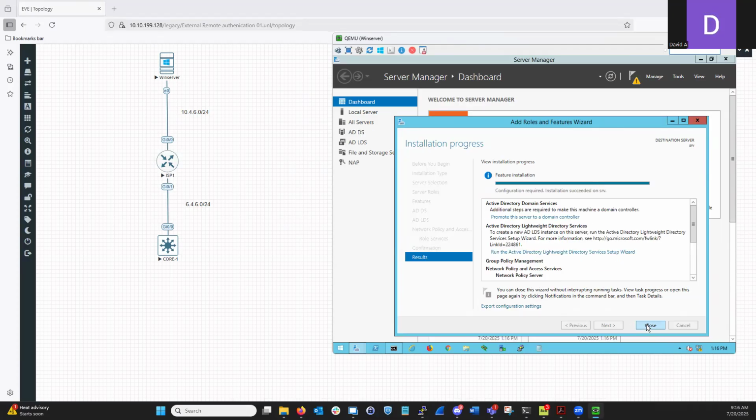Awesome. All right. Configuration required. Installation succeeded on SRV, aka server. Okay, so we're done. We're good to go. And it's telling us within here, and I don't want to rush, and I want you guys to take steps. It's telling us here, hey, Active Directory domain services, right? Additional steps are required to make this machine a domain controller. Promote this server to domain controller. Okay, so we're going to go ahead and do that.